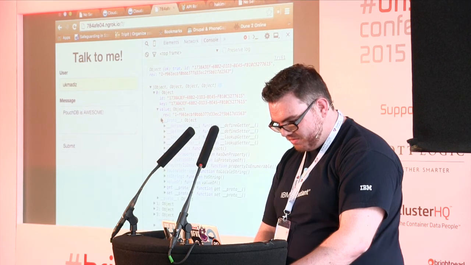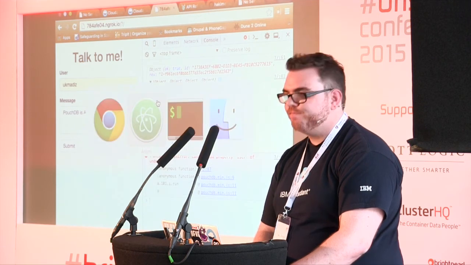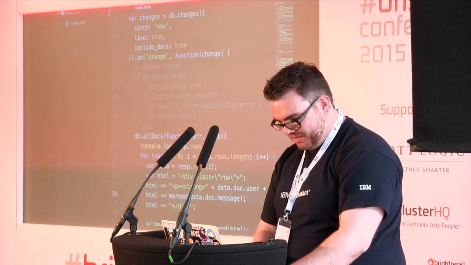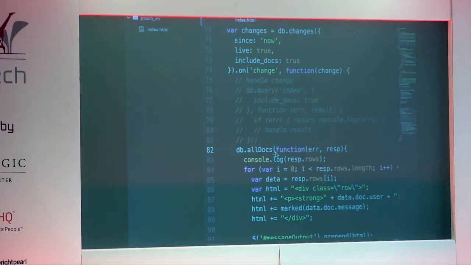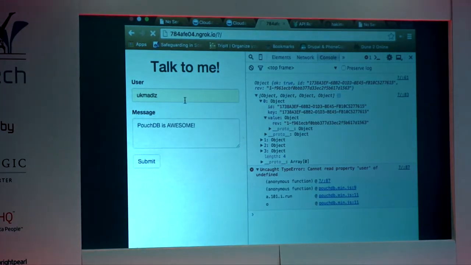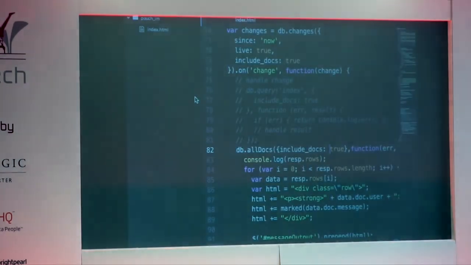Value, object, rev, object. Yeah, that would be why I haven't told it to include all the docs. By default, Couch and PouchDB don't actually return the document with it. They return the ID for you to then do another lookup on it. But you can be really lazy, and you can tell it to give you all the docs, like I just did. Let's carry on with the coding this bit.